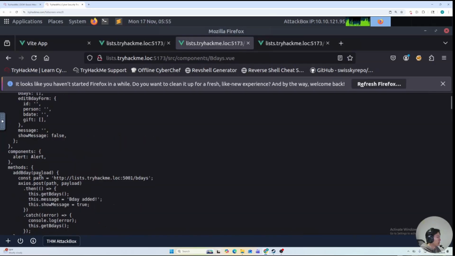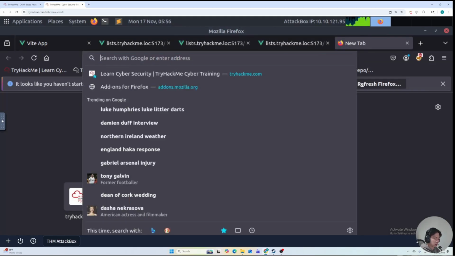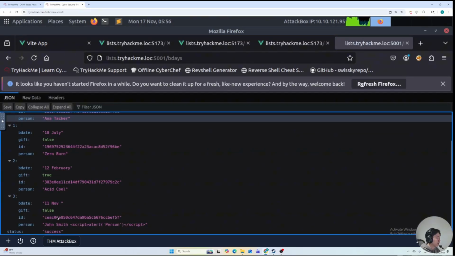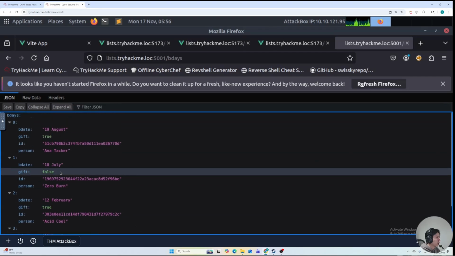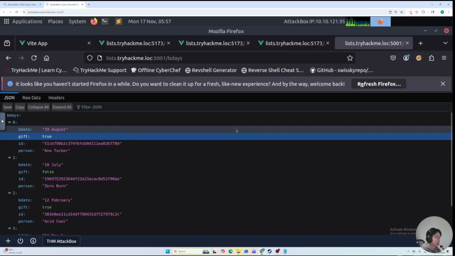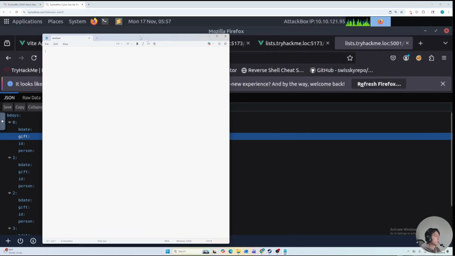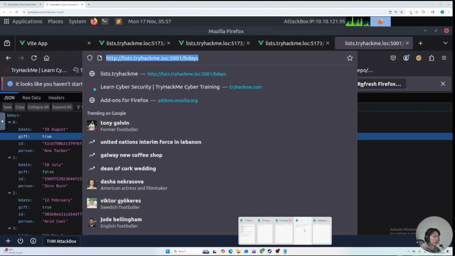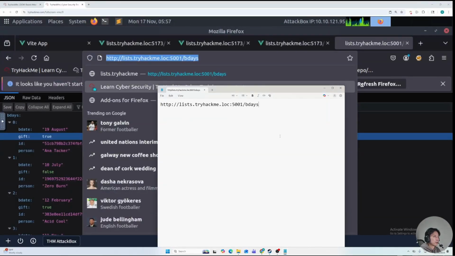So we have alert, we have add birthday, we have payload right here. Okay, we have an API endpoint on port 5001. Let's take a look at what it is. Okay, so this is a list of all the birthday persons. We have the birthday, the gift ID, and the person's name. Good, let's document this. This is the endpoint where we get the, I'll make it bigger.